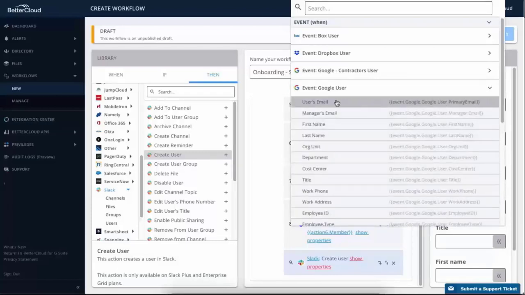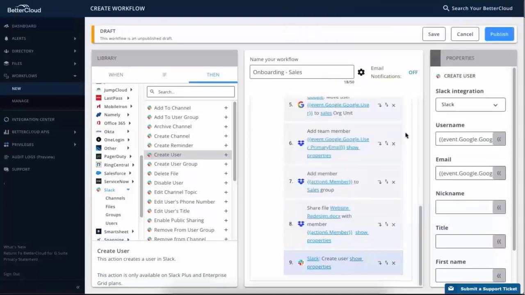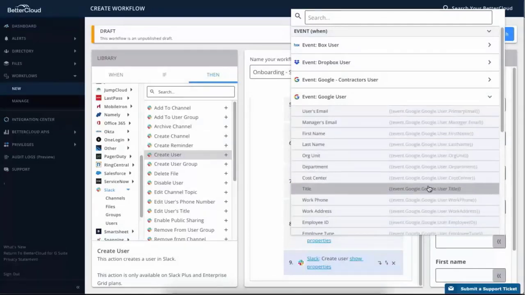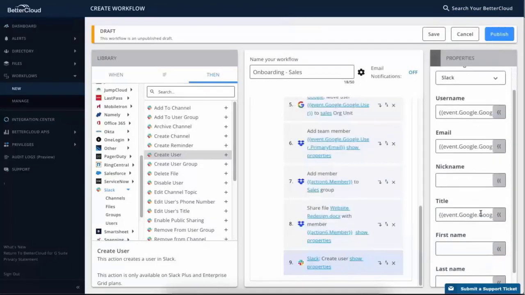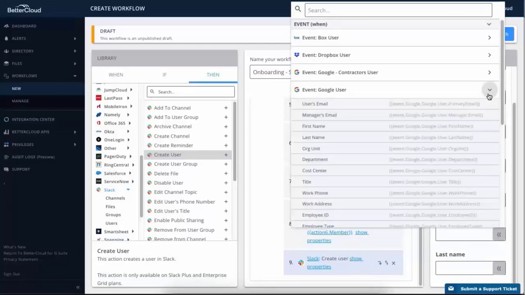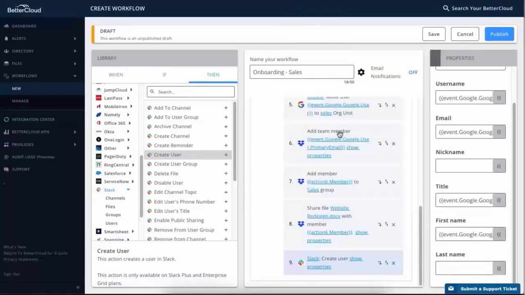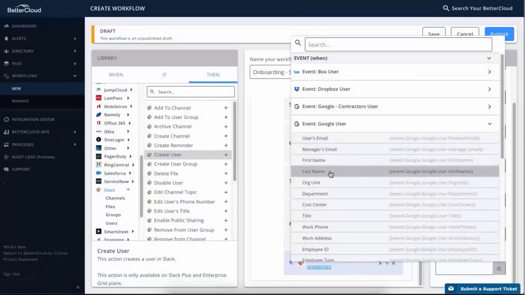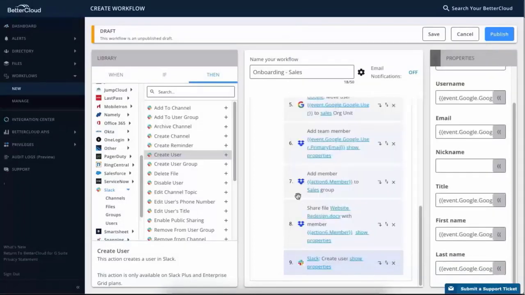We can also pass in the email just as we did with Dropbox. So now we're building information in Slack that is known to Google and passing that information along. Google also knows the title. So when setting a title, we can pull that information right from Google. We've already set first name and last name in our username field. So doing those steps is the same, using the dynamic selector, expanding Google, and selecting the field that's necessary.